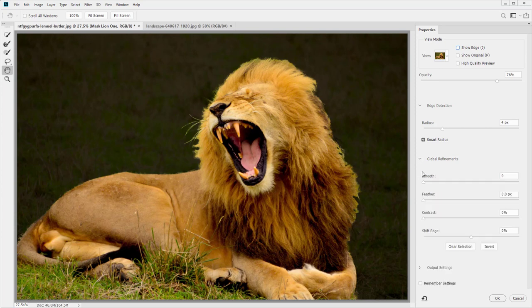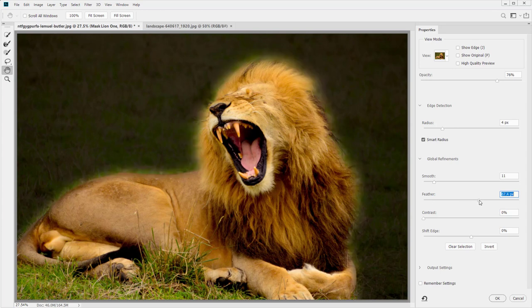We have global refinements, and these are a little more straightforward. Smoothing literally just smooths the selection, trying to figure out the thresholds between what you've selected and what's not selected. Feather just softens things up, and this is especially nice on some hairy areas. Right now we're just going to leave this alone, and I'll explain why in a minute. You can see we're going to need that in the hair, but I'll show you why we're going to leave that alone.